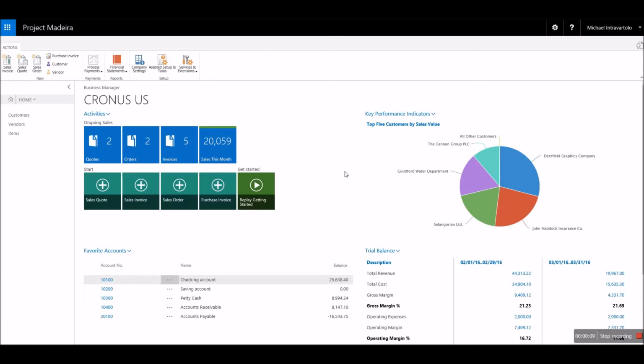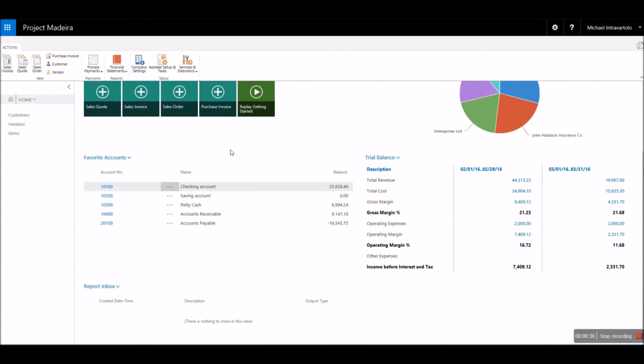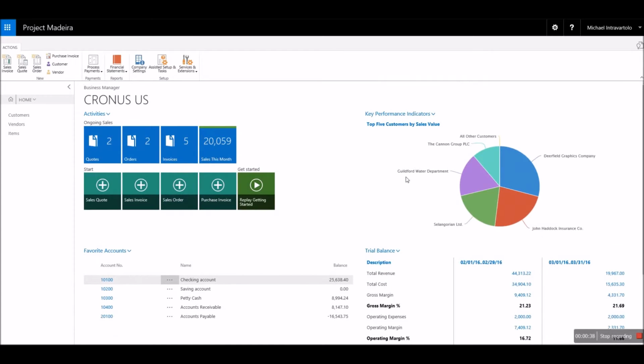And today we're going to be taking a look at Project Madeira, which was recently released by Microsoft, and it's really geared toward the small business owner. So right off the bat, we can see that this has the look and feel of other Microsoft products. You have the ribbon here at the top. You have the activity tiles that were recently made really popular by the release of Microsoft Dynamics 10. And you can see that everything is laid out very well, very easy to read.